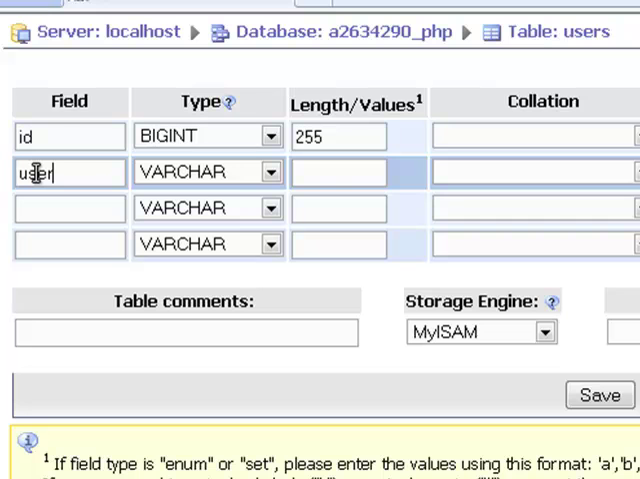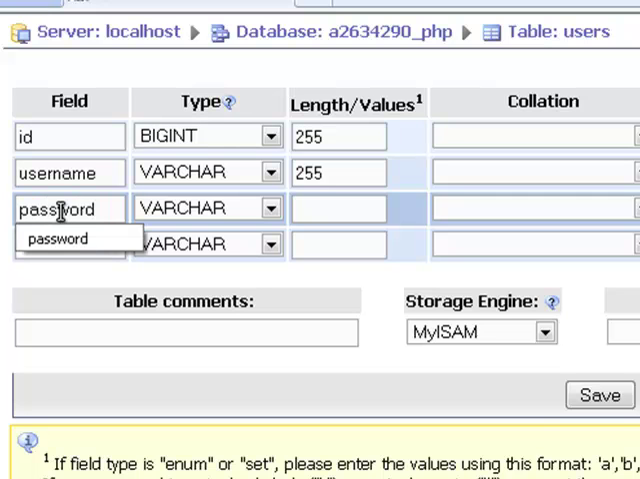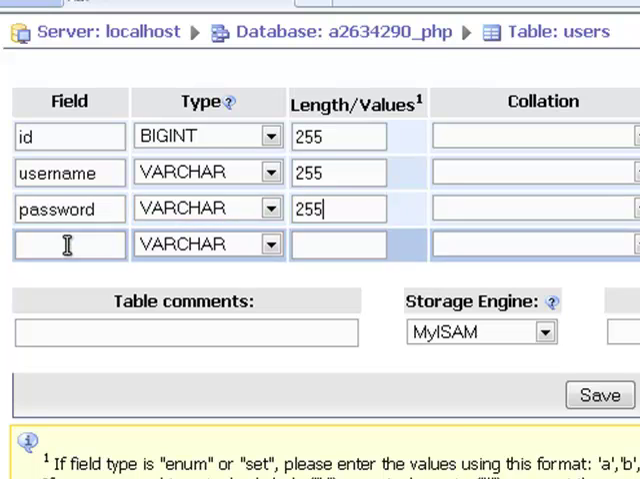Also, we want to store a username, and a username, well, that's varchar, because that's strings. And also that's going to have 255. And well, that's all you need for that. Now also a password, and that's also going to be varchar. And varchar can hold numbers and text.